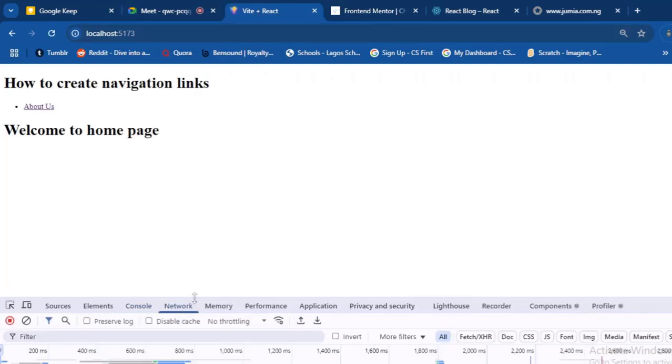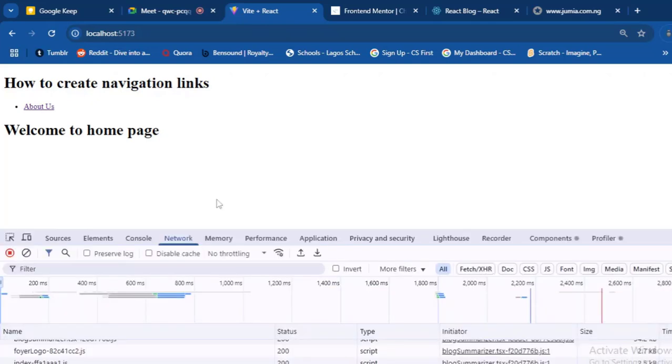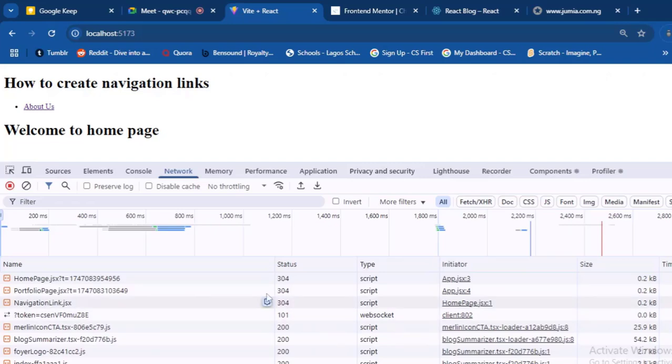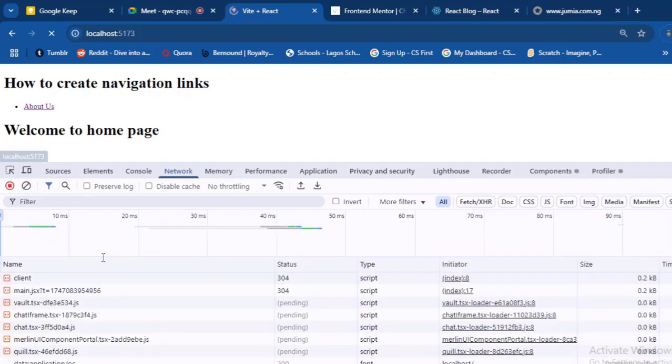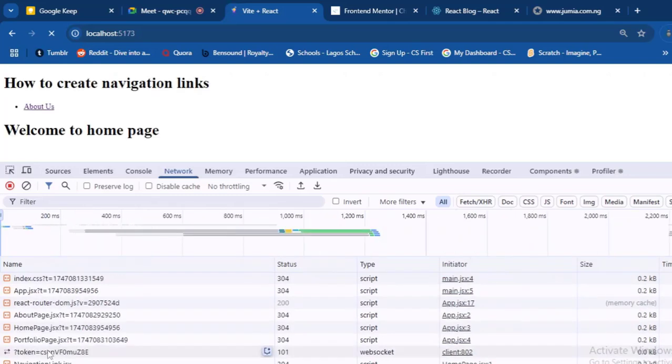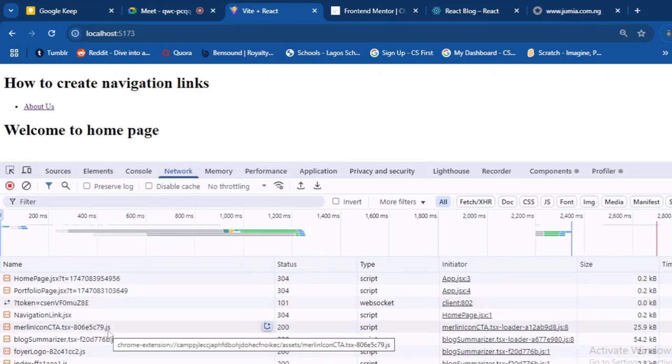So if you open this network tab here, let me expand this. You see all these things. Let me clear it and click again. You see, these are all the requests it has to make before the page will load. All right.